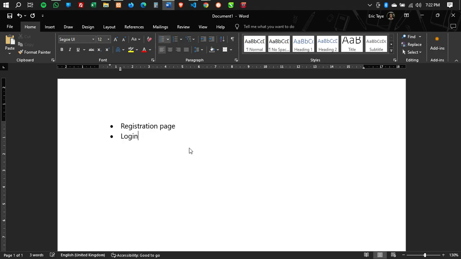Then we are also going to have the list of users. The users page is where we're going to have all the users that are available on the platform. Then we're going to have a chat page, where we send and receive messages. So basically, these are the four main pages that are required. There are profile pages, but those are secondary.